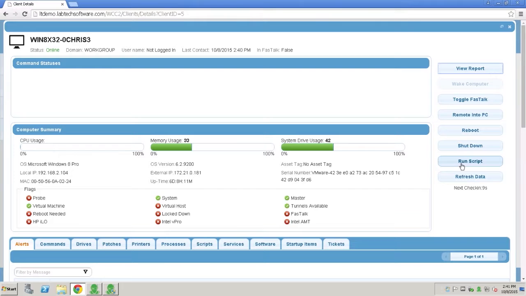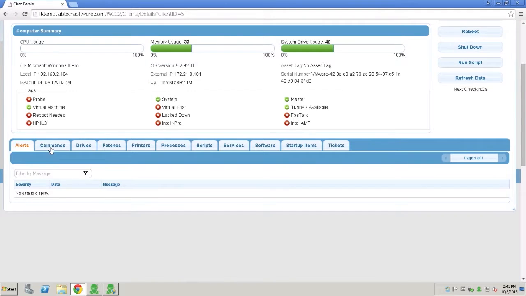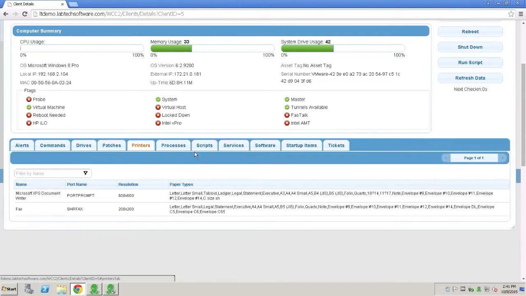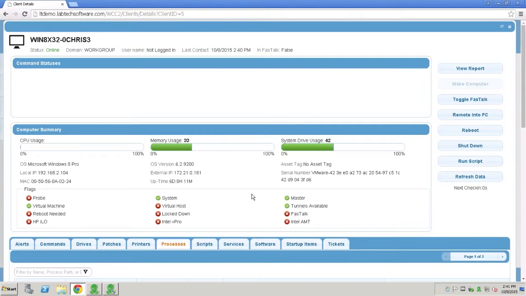Maybe I need to run a script on it, or I could reboot it, or I can actually remote control into it. And then we've got a lot of other information that's available, so I can see what's been happening on this particular machine, drive information, printer, processes, basic inventories, and things like that. So that's the kind of thing you're going to see in the web interface, right through the web portal.